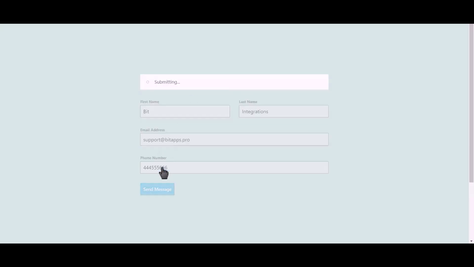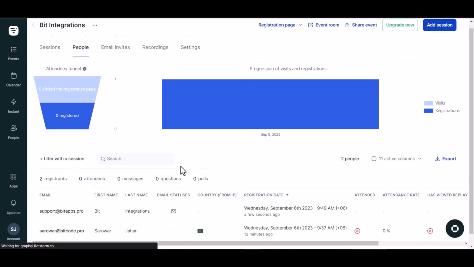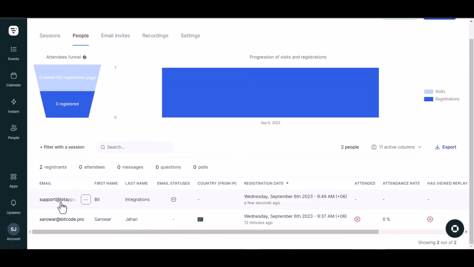Click on Send Message. Now go to the Livestorm site and go to People. Refresh the page. You can see the data came successfully in the Livestorm site.